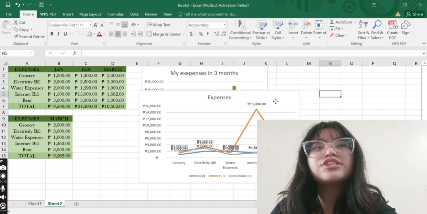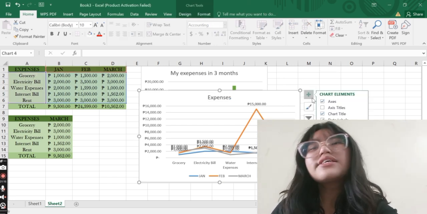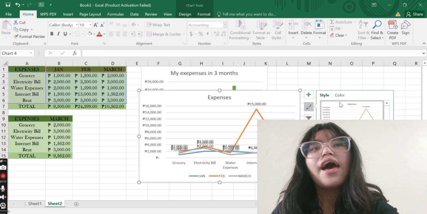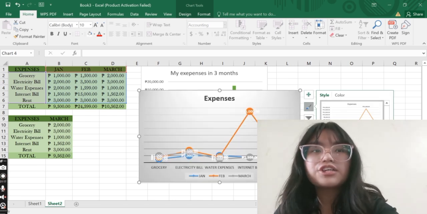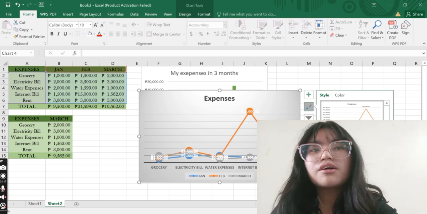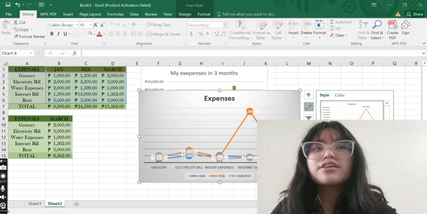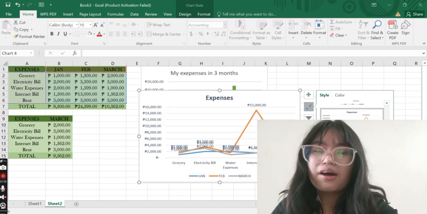Next, we create a pie chart to see the percentage distribution of each expense category for March. Select the March expenses. So we're going to select the March expenses, both expense categories and amounts.